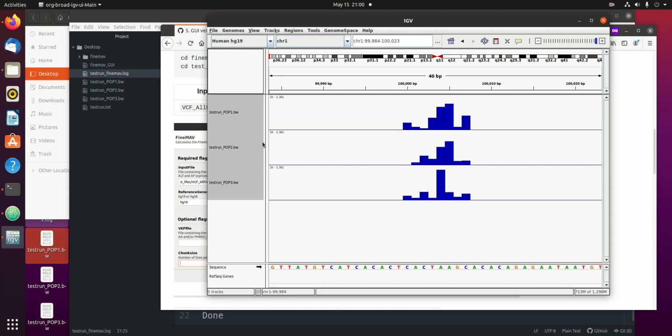And this is what it looks like. These are your values for POP1, POP2, and POP3. If there are any spikes in certain parts of the genome, it may be worth investigating.